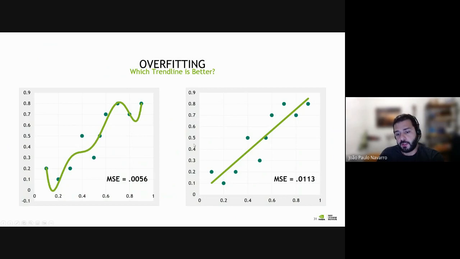Supposing that you want to find a curve that can fit your trend, basically your deep learning model would find a line here that can match more precisely the data sets. Actually, this is the same data set. So which one is better, the one represented on the right or the one on the left?